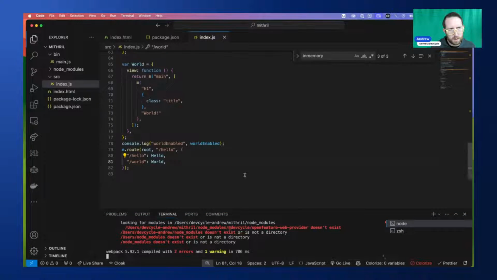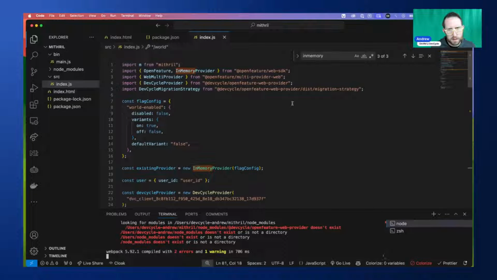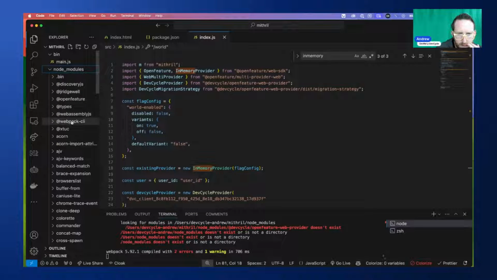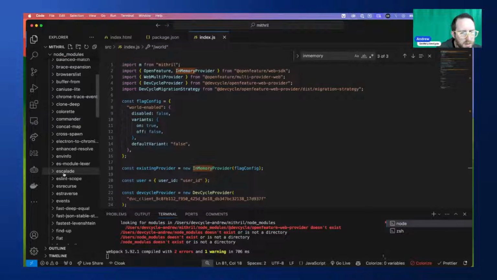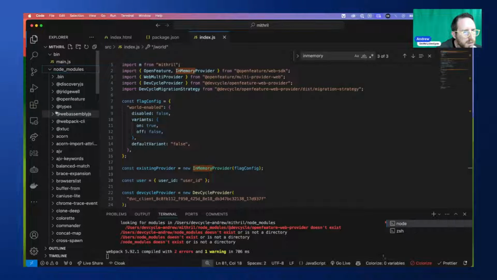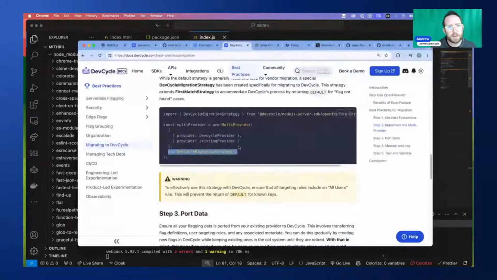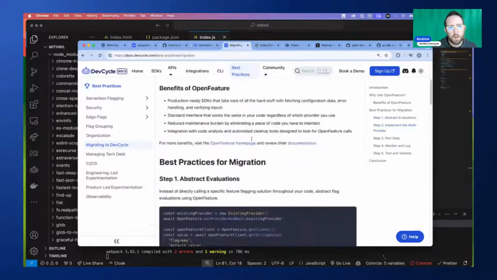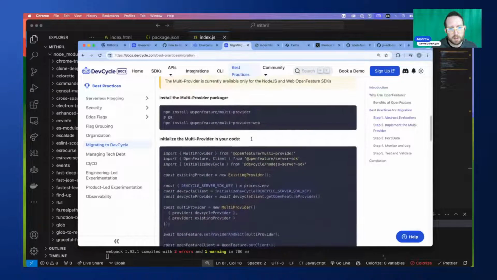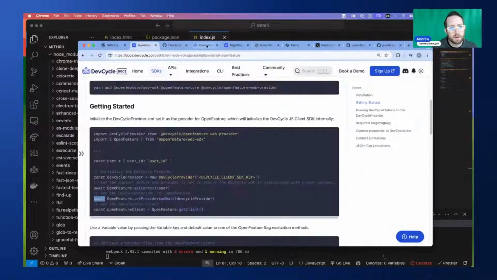Oh, did I not install that? No, I did. Mithril node modules OpenFeature Web Provider does not exist. DevCycle. Where are we hiding? Oh, did I not install DevCycle at all yet? Well, that's silly. Hold on. Let me install the DevCycle Web Provider.